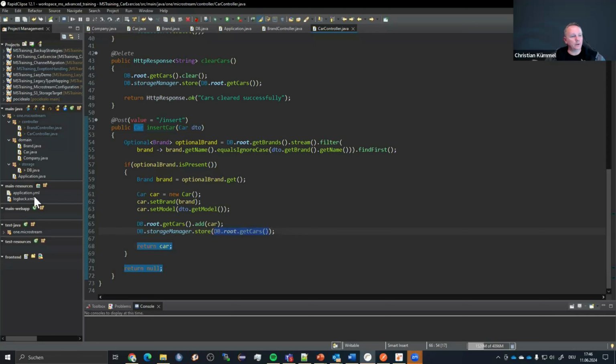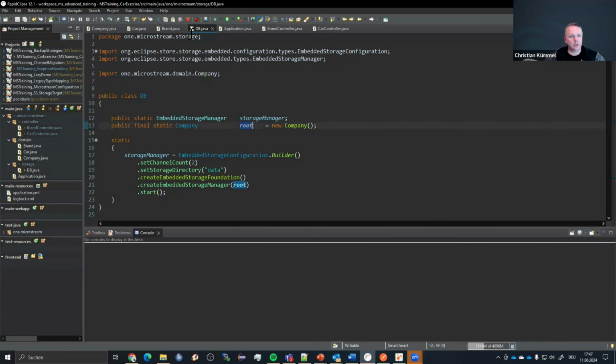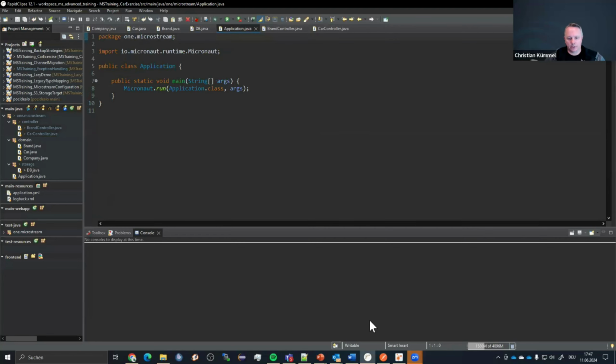So let me summarize that a little bit. We created an instance of a storage manager. We created a root object. We added the root object. And now we are able to use that application. So let's do so. Let me try this. I have the Postman up and running here on my second screen. So let's start the application.